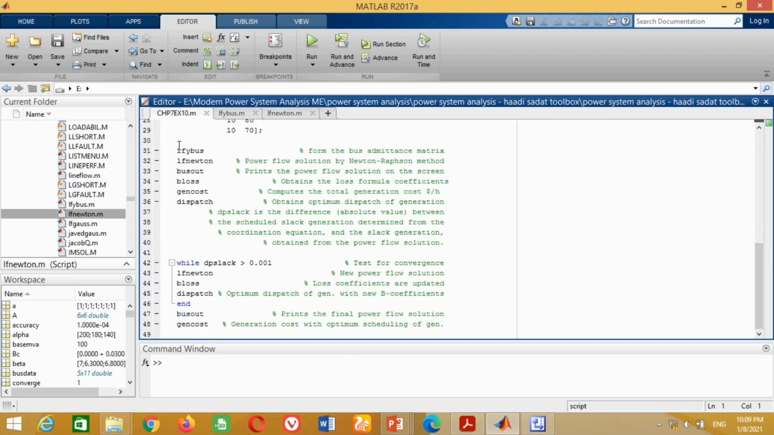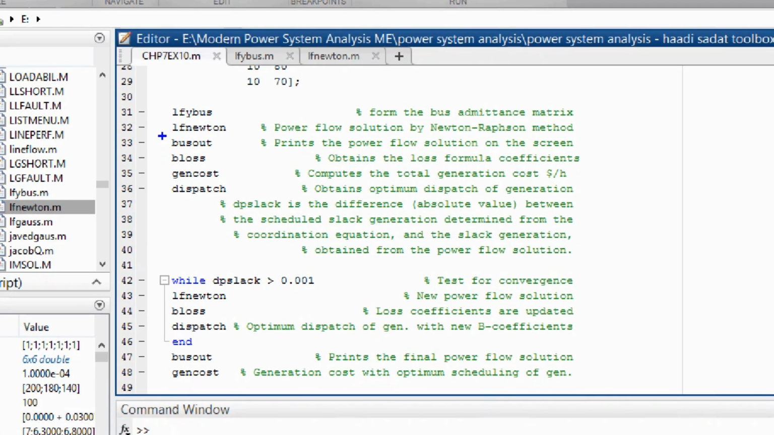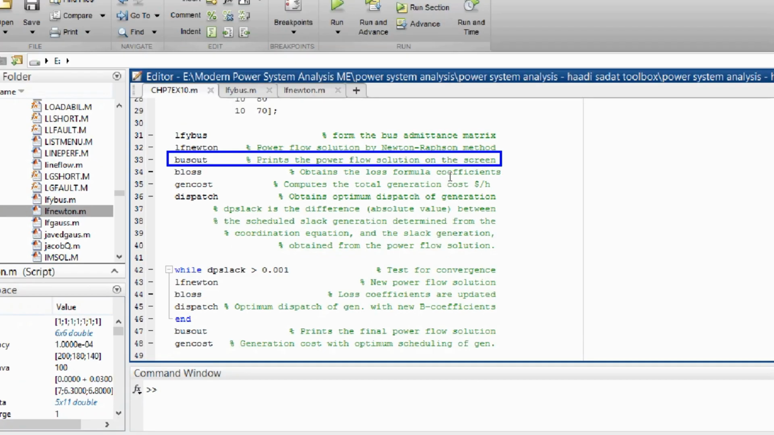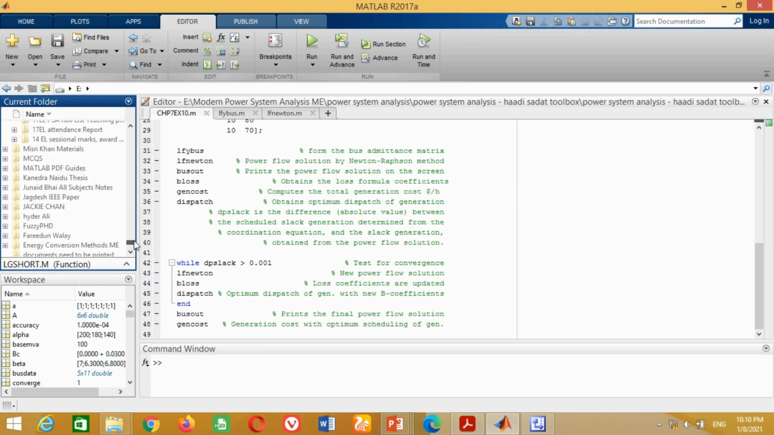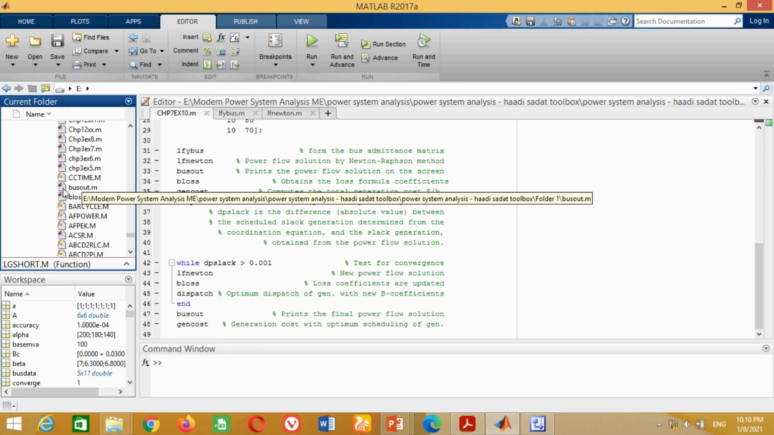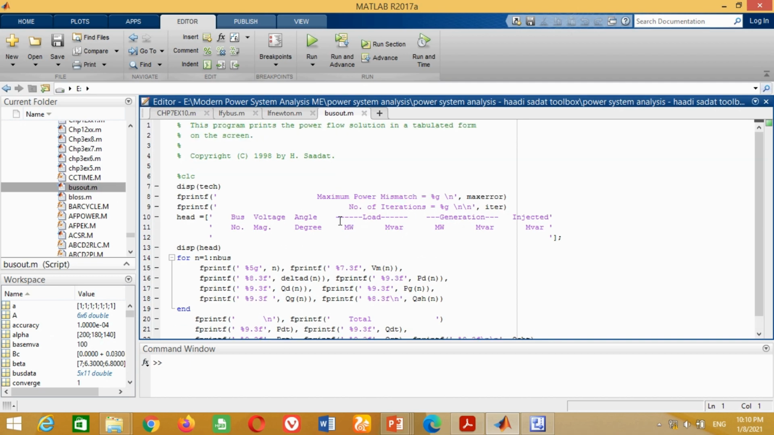Now in order to display the output result of the Newton-Raphson load flow method, another built-in function namely busout is used here. Let me show you the built-in function of busout here. Just double click on it to open it. This shows the busout MATLAB function program.